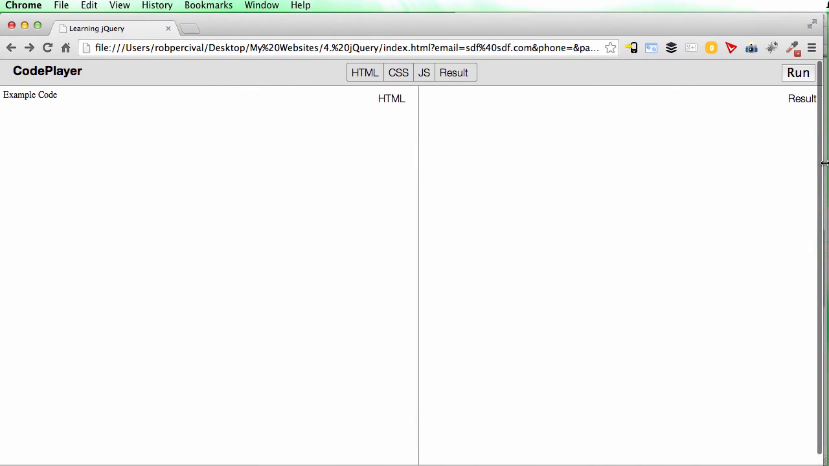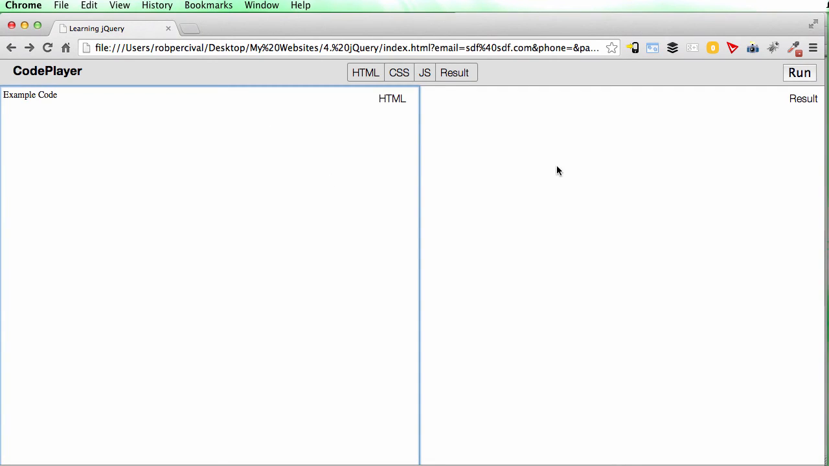Okay. So this is as far as I would hope you could get on your own, because we've now just created the look of the page. We've got our text areas and we've got our result iframe over here. So let's start by doing some toggling and making sure that when we click the CSS button over here, the CSS div appears.